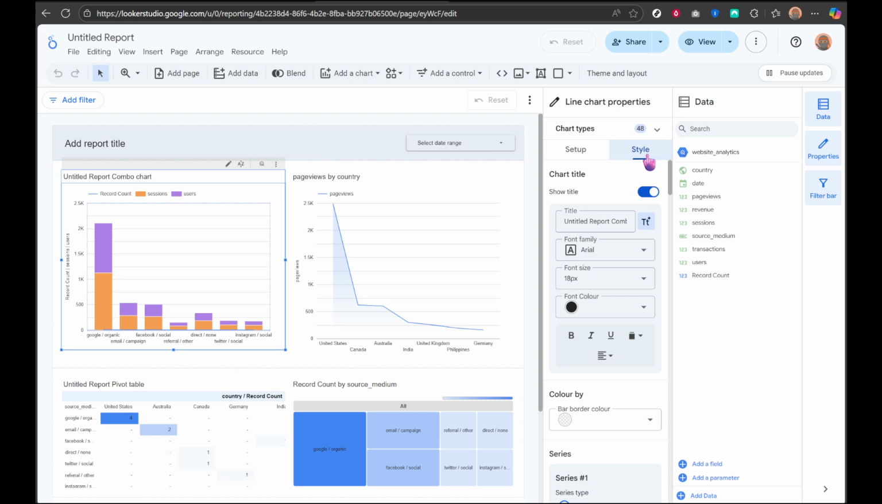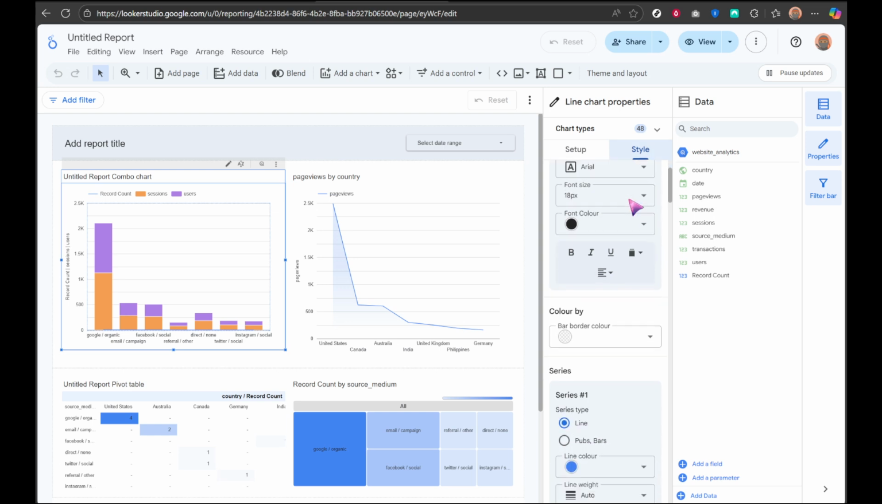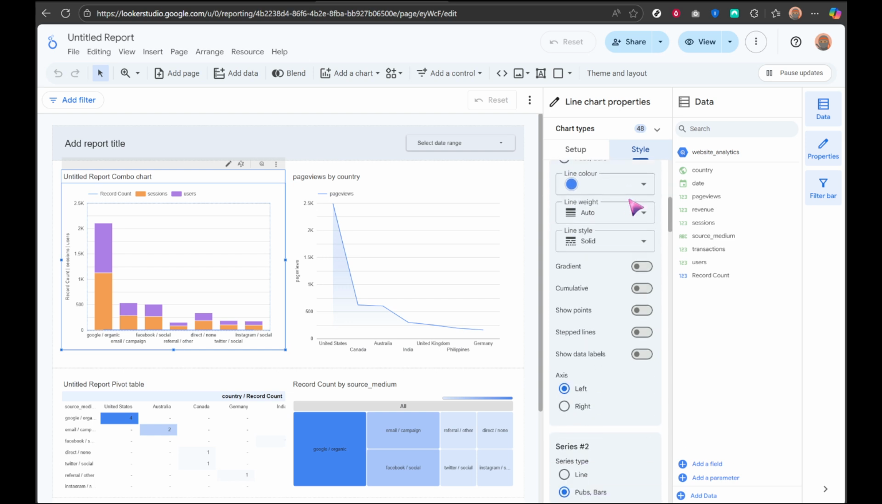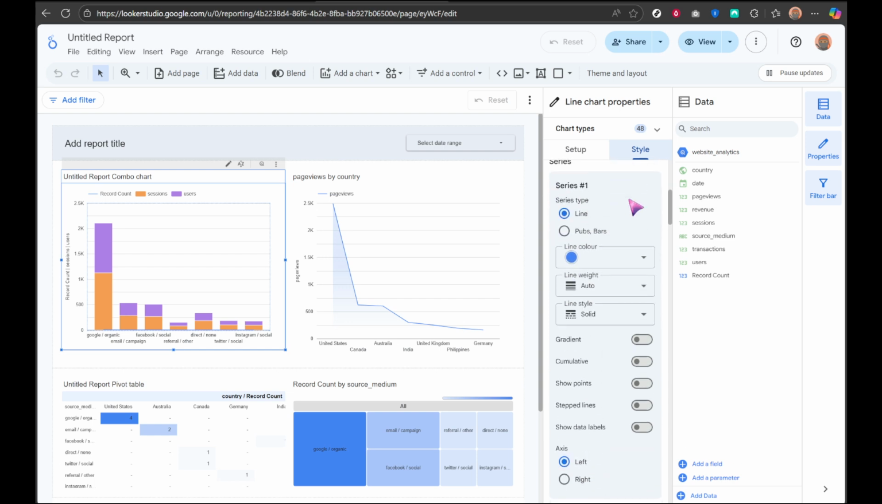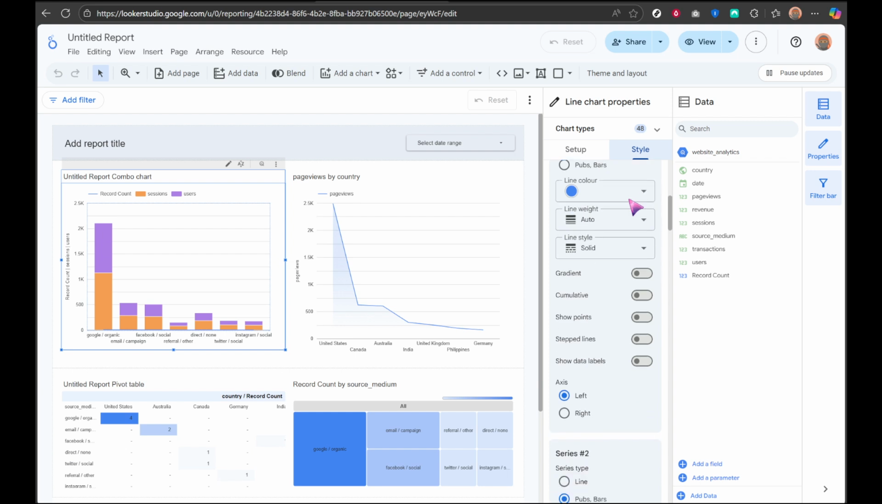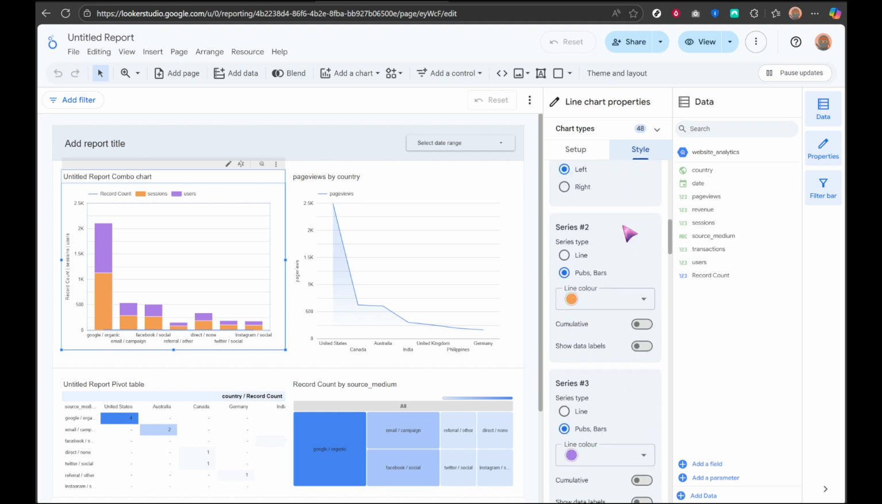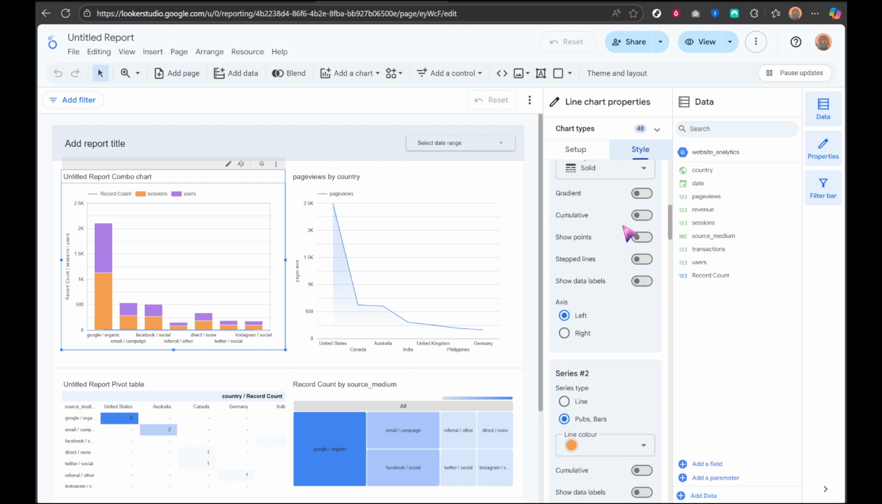As you scroll down, you'll find a section titled Conditional Formatting. This is where the magic happens. Click on the plus add button to create a new formatting rule. Now you have two options to choose from, a single color format or a color scale. Each serves a different purpose, so let's explore them both.